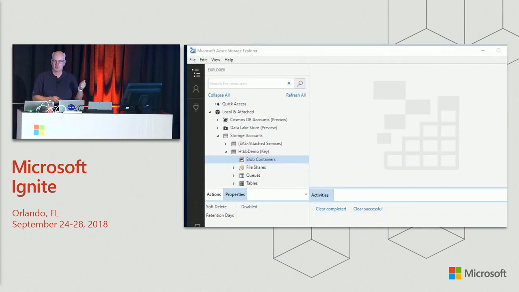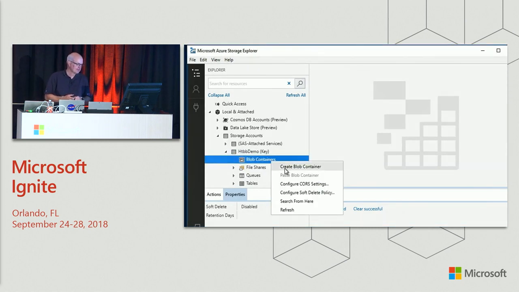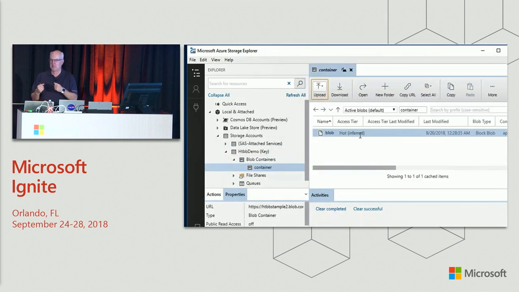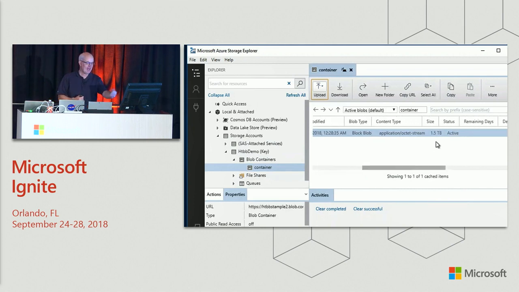So let's go check our storage account again. And let's go refresh. All right. And we have a container named container. And in that container, we have a blob named blob. Like very cool names, right? And it's 1.5 terabytes in size. How about that?